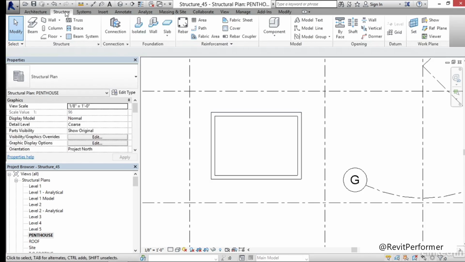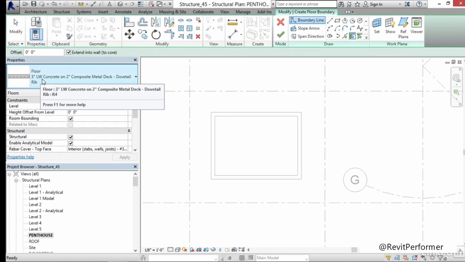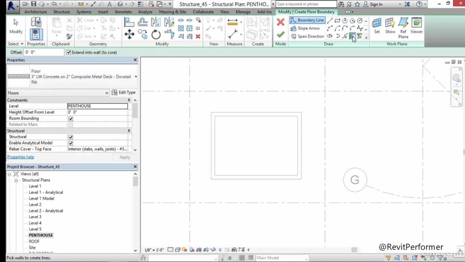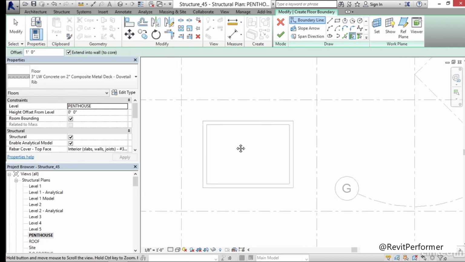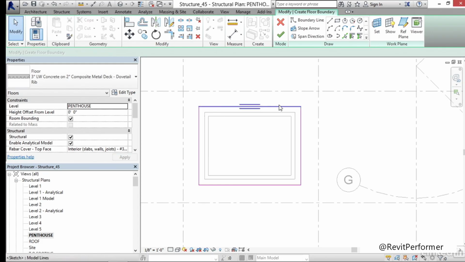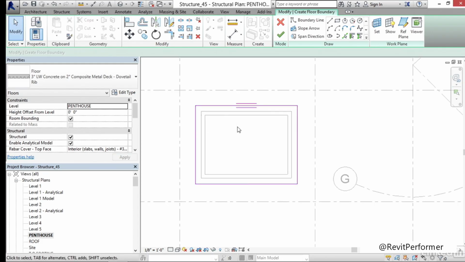Now I'm going to go to the structure tab and click on floor. I'm going to use my 3-inch lightweight concrete on 2-inch compact. That's fine. Now on my draw panel, I'm going to click on my pick walls button. And for an offset, let's go 1 foot. Now pull down your wheel button and pan around to get the focus out of this little dialog here. Now I'm going to hover over this wall, hit my tab key, and pick it. It puts it in around the box.